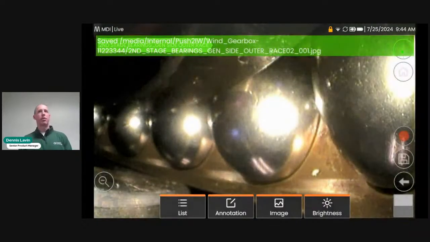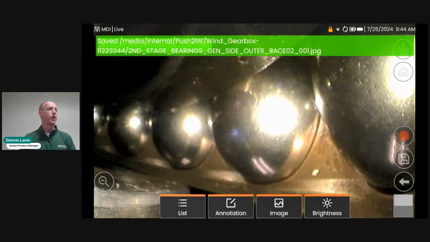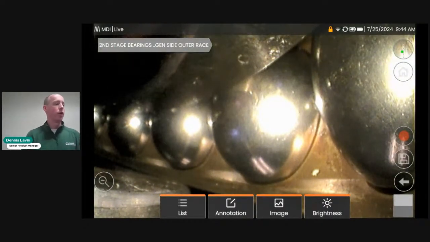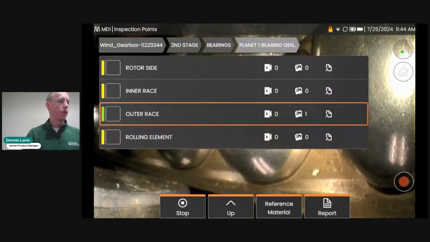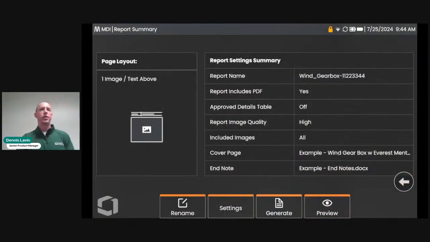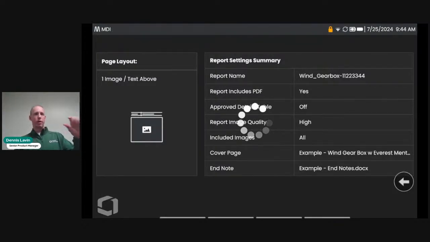Okay, so that's saved. So these are all pushing up to the cloud as we go. So when we're done, and let's say we took a bunch of images and we want to report, we're going to go to our soft key here and hit report. And what you're seeing on screen now, on the left side of the screen, it gives you a preview of how many images per page that we have. So right now we have one big image per page in the data above. We can change that in the settings. On the right, it says we're going to include a PDF and a Word document. So we'll do that. And the report image quality is high.